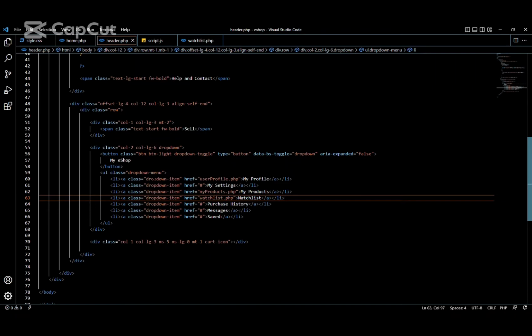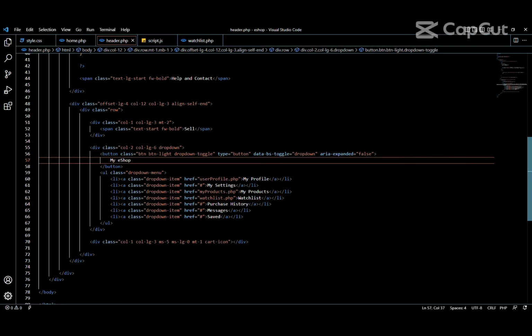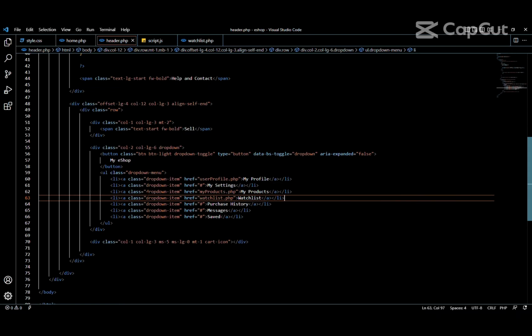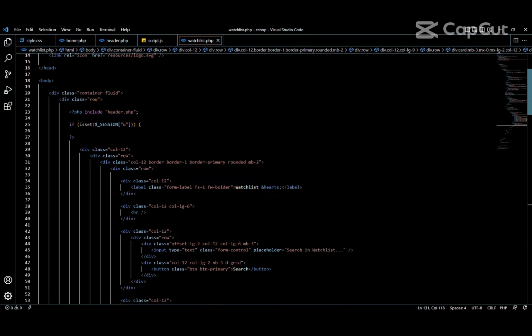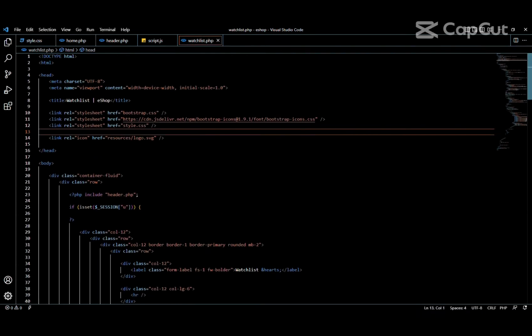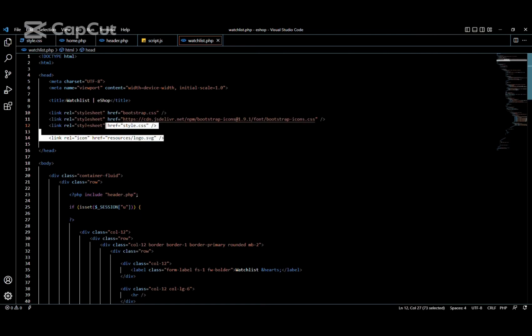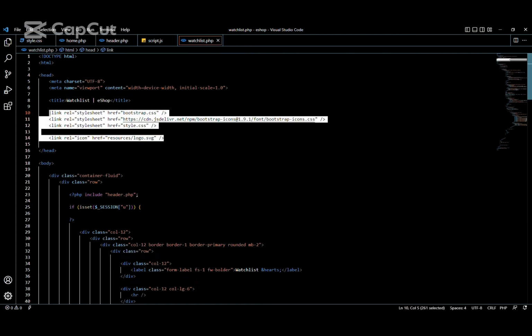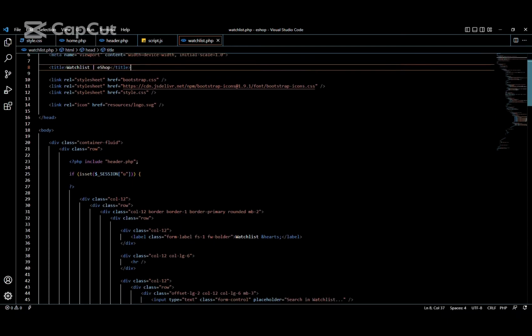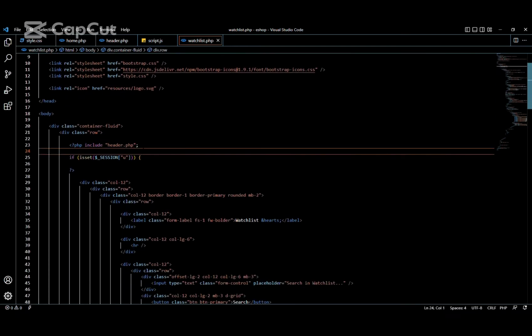Hello everyone, so here we are in our code right now. We are in our header.php where we have our drop down called my eShop, and when we click on the list value watch list, it will redirect us to the page watchlist.php via an anchor tag. Here in our watchlist page, we have taken our normal attached files which we need. Our style sheets are here, and we have our page title, and we have added our header.